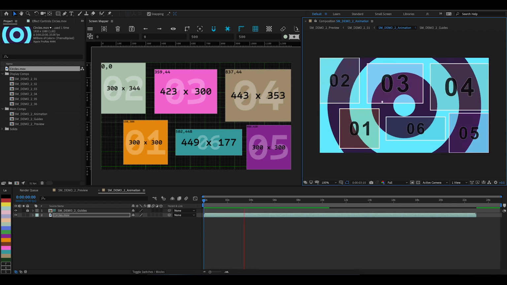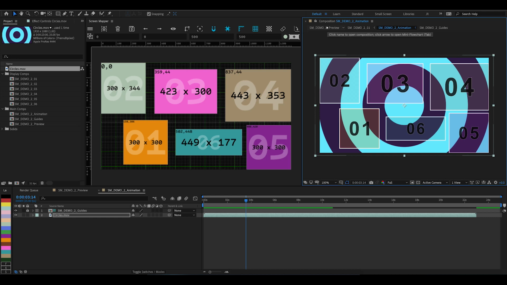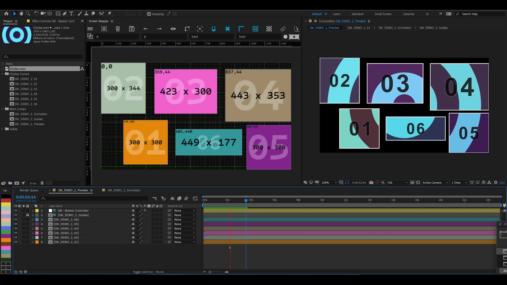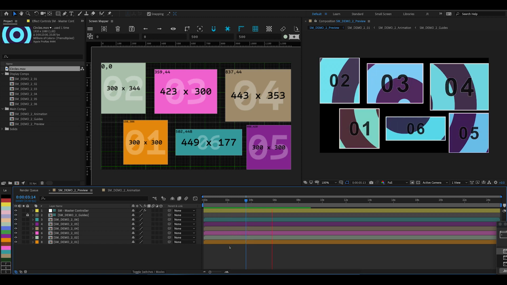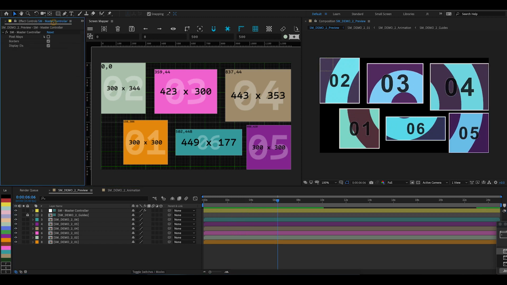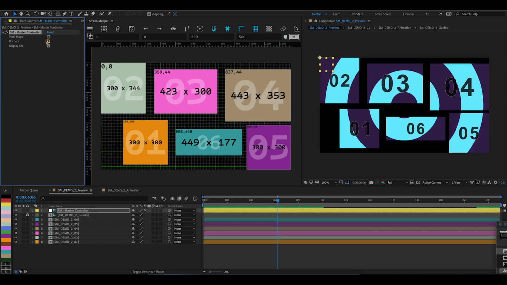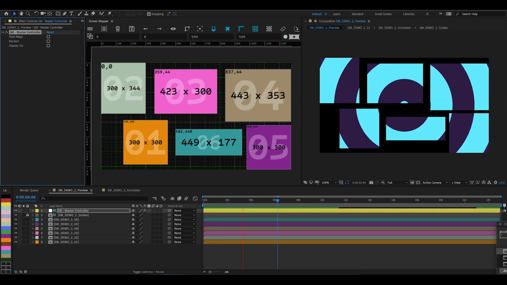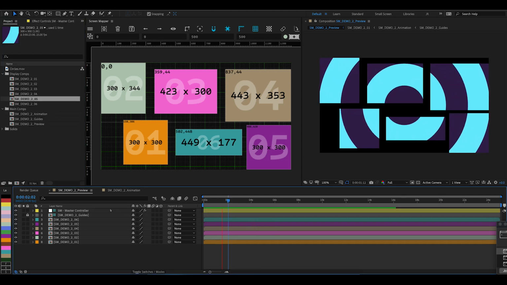And jump a couple levels up to our preview composition. You can see that's now mapped across all of our different screens perfectly. If we just hide borders and hide displays, play that again. It's looking really cool. Great.